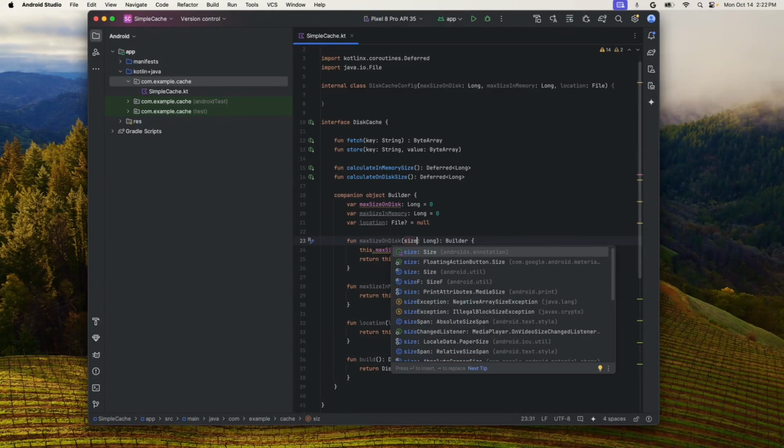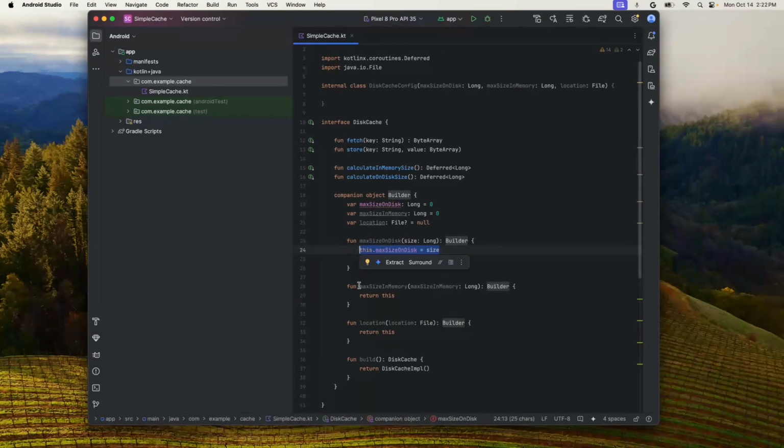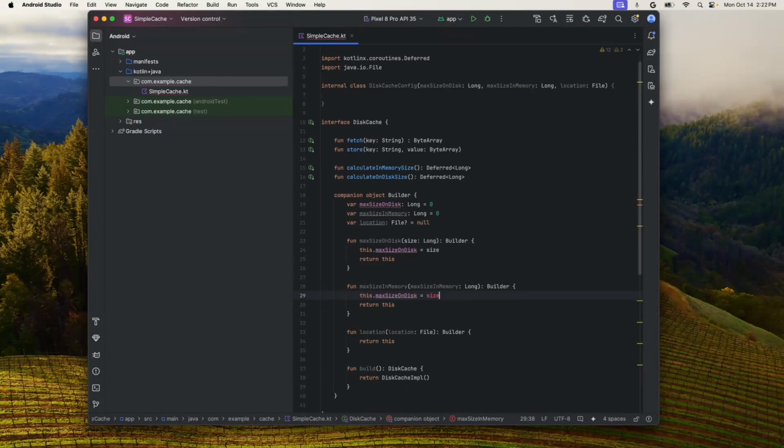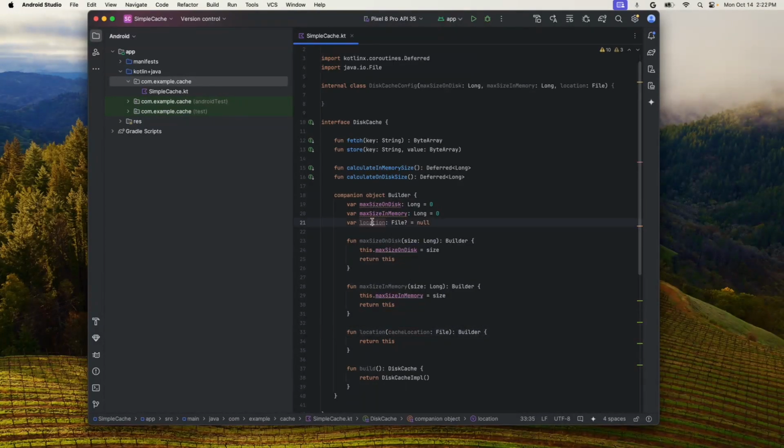And let's name these parameters for these functions as size. So we'll set up the max size on disk and set up the max size in memory as well. And let's name this one size 2. And lastly, the location. Okay.